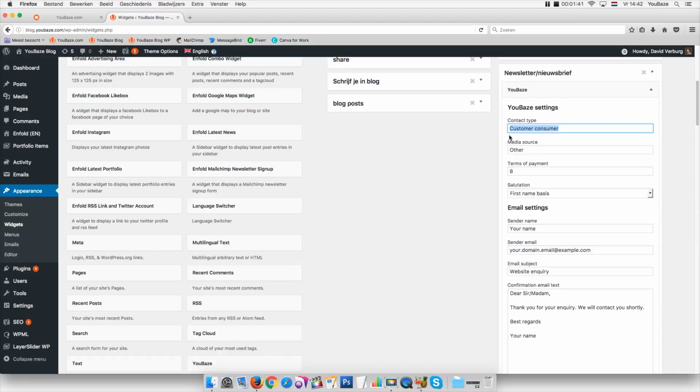First field you need to fill in, it's important to know that the name should be exactly the same as in YouBaze. Contact type here is a group within your company, and we have created 5 groups by default in YouBaze, but you can create your own here. So if you do that, say you want to put subscribers of your newsletter in a special group, just give it a name. And let's call it Newsletter Prospect. Let's copy it for later purposes.